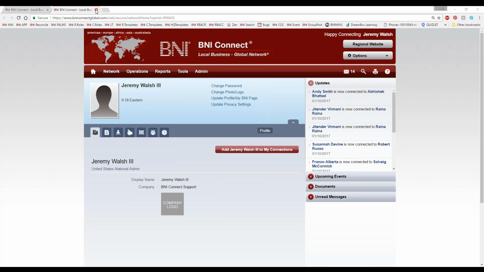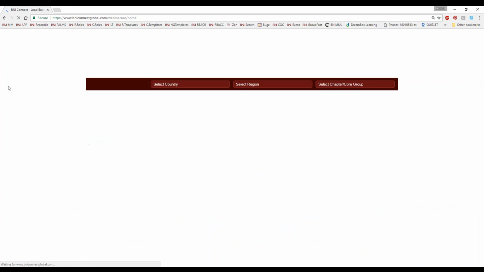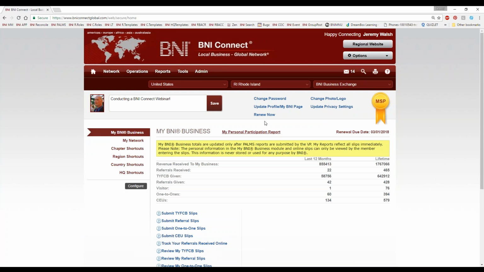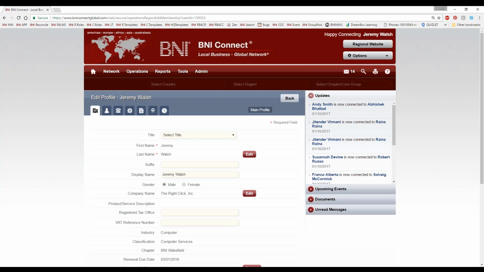So in order to update your profile, let me go back to the home screen where you would normally go when you first log in. There are 2 different ways you can get there. Right here it says update profile, so click that. Alternatively, just click on options, my account. Either one of those links will take you to the exact same place. So this is your profile.